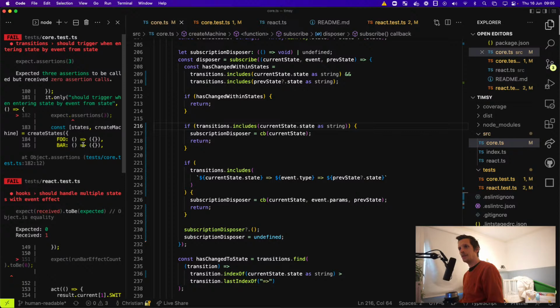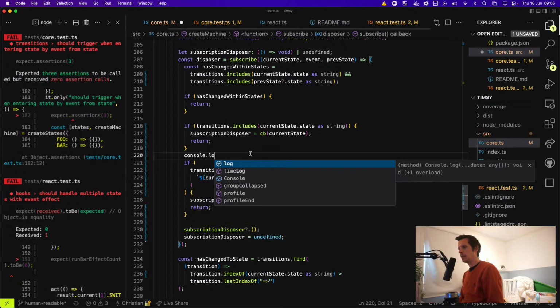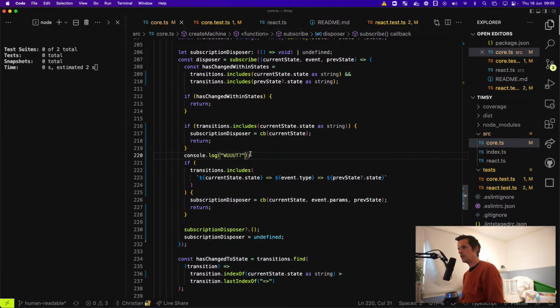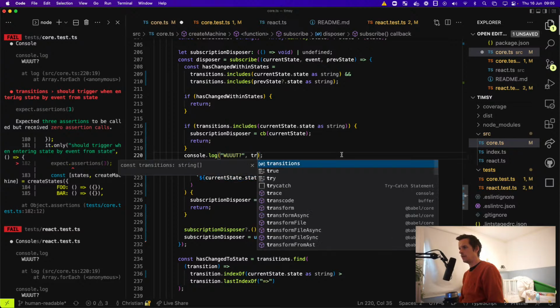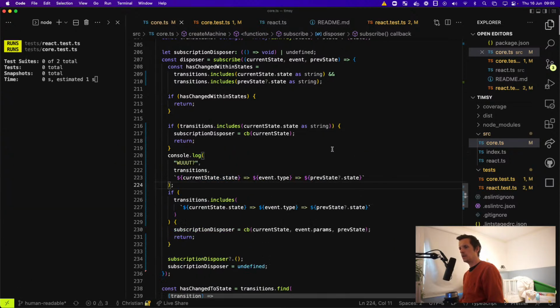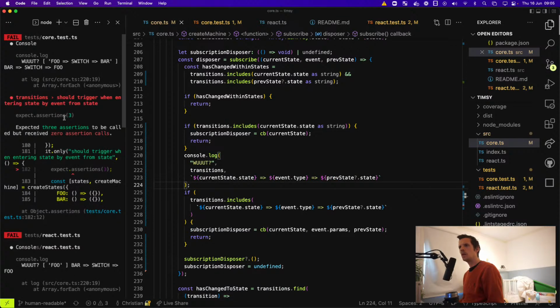Okay, now we have 0 assertion calls. Okay, so it still failed, but now it should at least be... What? Let's see. We have transitions. Foo switch. Oh, sorry. Yeah, I'm putting these the opposite way.